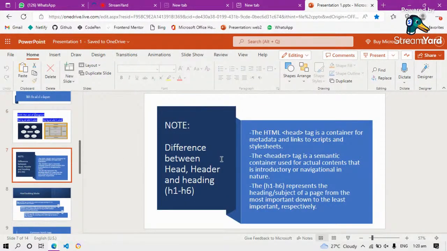Okay, this is the difference between header and heading, because people usually get confused. They ask, is head not the same thing as header? Is head not the same thing as heading? Okay, this is the difference here. The head tag is a container for metadata, and metadata is data about data.